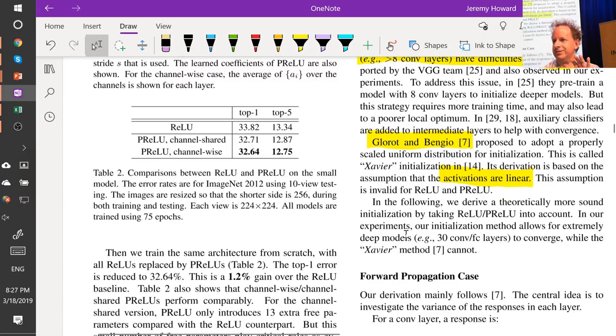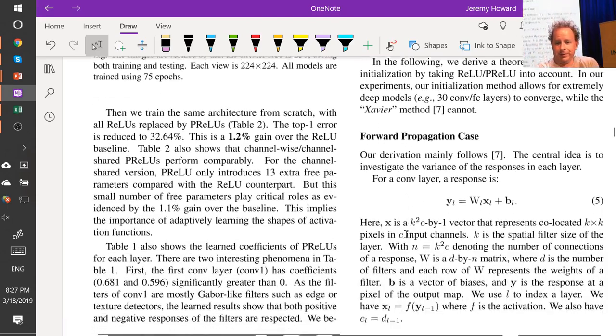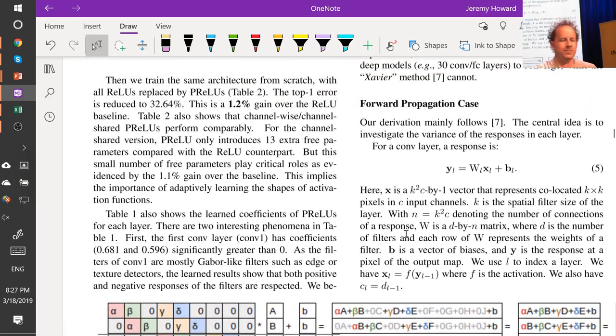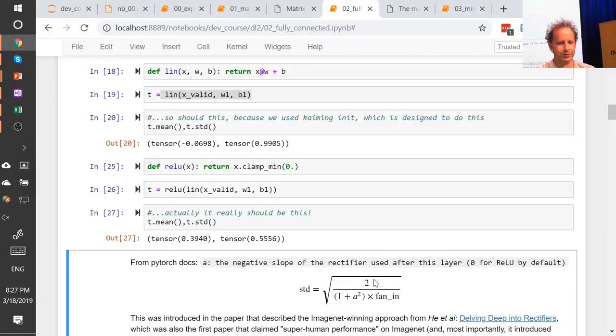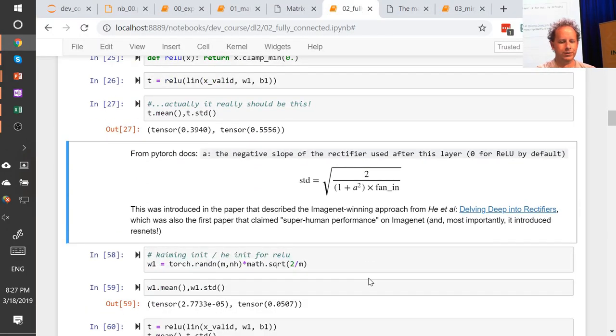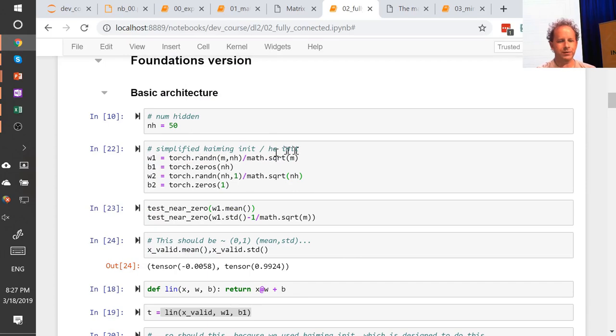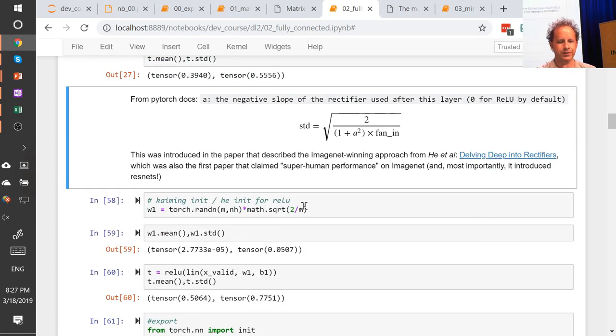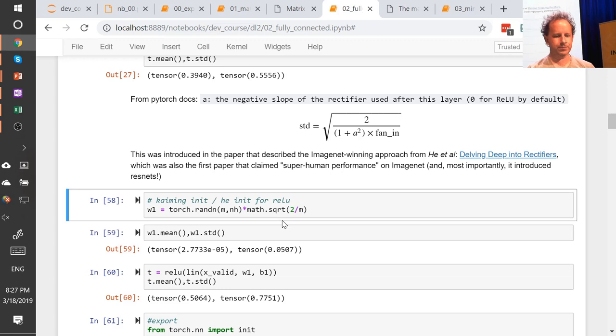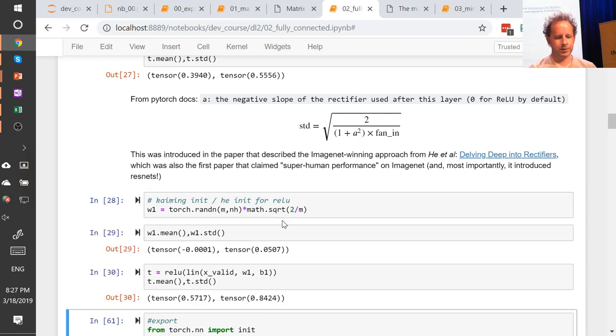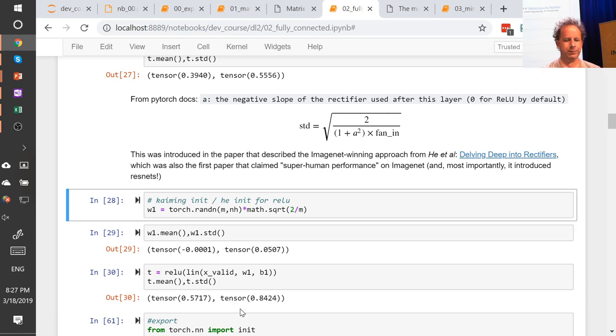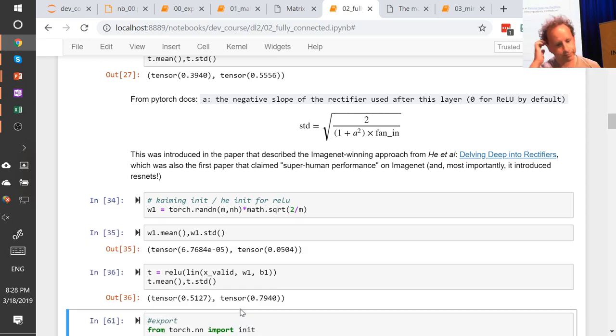Which is not to take anything away from this, it's a fantastic paper, right? But in the end, the thing they do is to stick a 2 on the top, right? So we can do that by taking that exact equation we just used and sticking a 2 on the top. And if we do, then the result is much closer. It's not perfect, right? But it actually varies quite a lot. It's really random. Sometimes it's quite close, sometimes it's further away, but it's certainly a lot better than it was. So that's good, right?